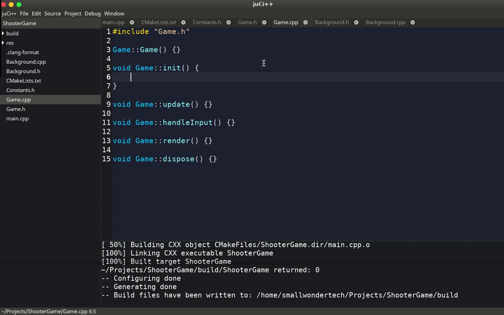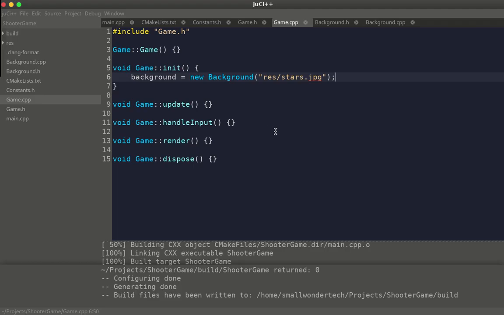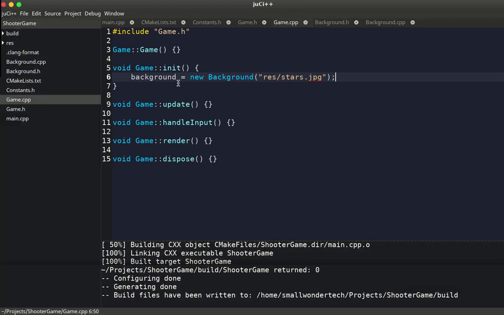So to initialize my background, we do background equals new background, pretty much. And then you need to find me, so we're going to put res slash stars.jpg. I believe that's the name we have there. Let me check. Stars.jpg, right?